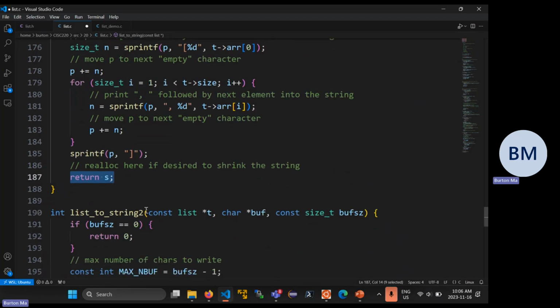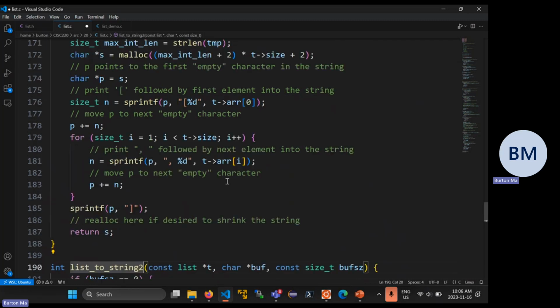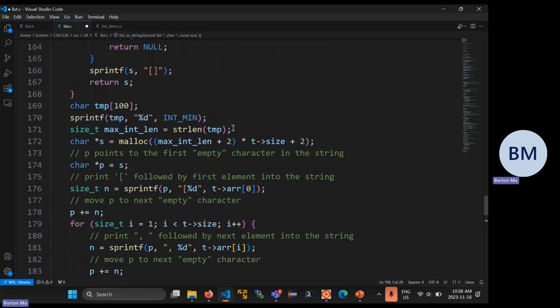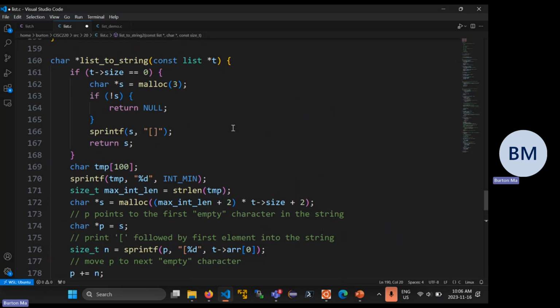There's another way to do this. There's a second version of the function, but I don't want to take time to look at this second implementation. So I'm just going to use the first. We'll leave this topic just by showing the first list string function.